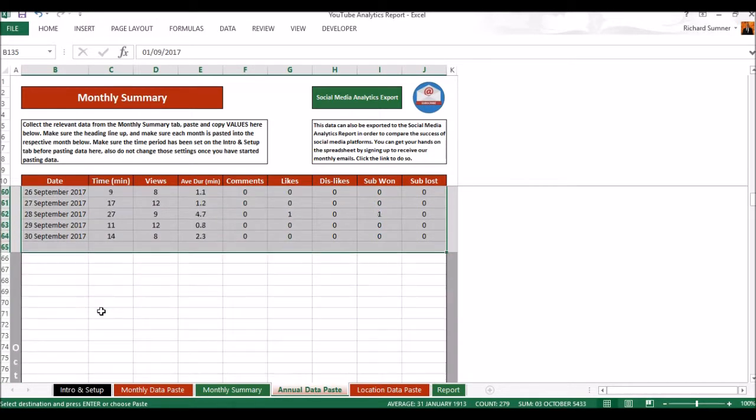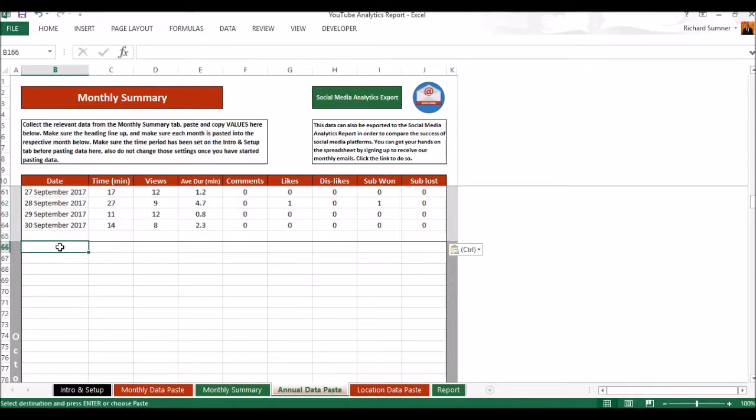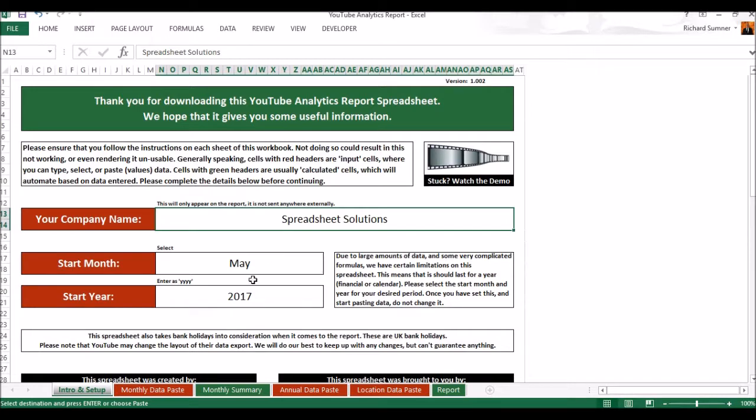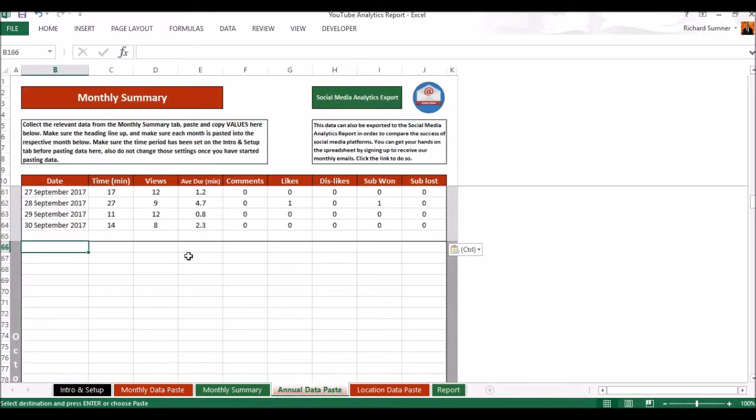That'll go down in September. That's fine to the end. We'll get ready for October, which is the next month. Once you've set this up at the beginning, all of these months will line up. So you don't want to change that start month after you paste the data, because then the data won't actually line up to where it's supposed to be.